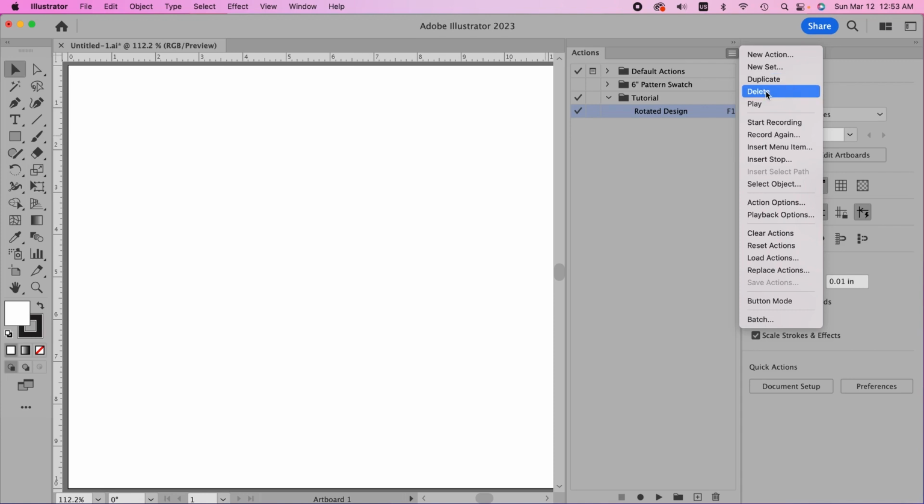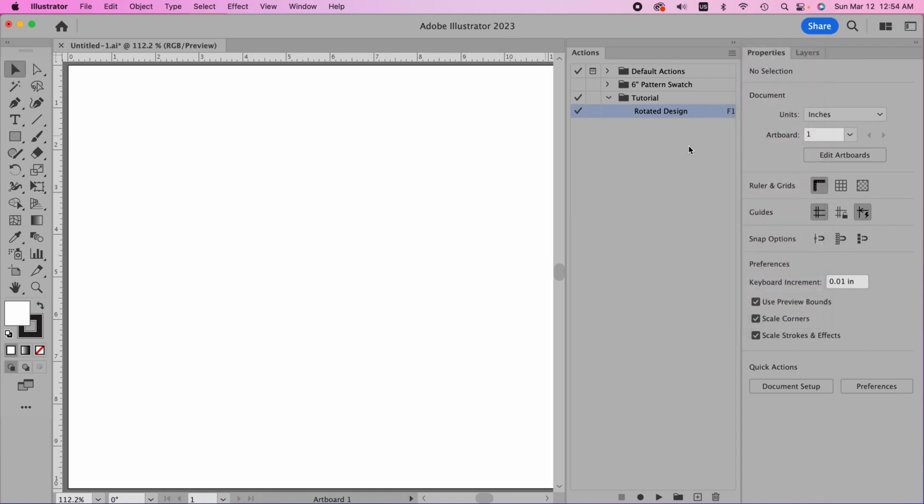Here we have delete. That's the same thing as the trash can on the bottom bar. That allows you to delete either a task or an action or an entire set. And then finally, we can even start playing from here. Now we'll talk about these other options as I go through the video, but what I'd like to do now is go ahead and start recording an action and show you how that works.